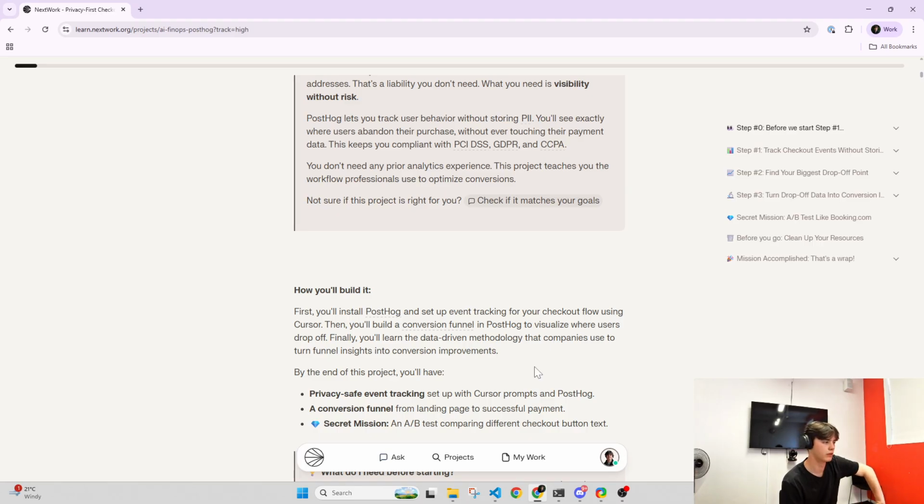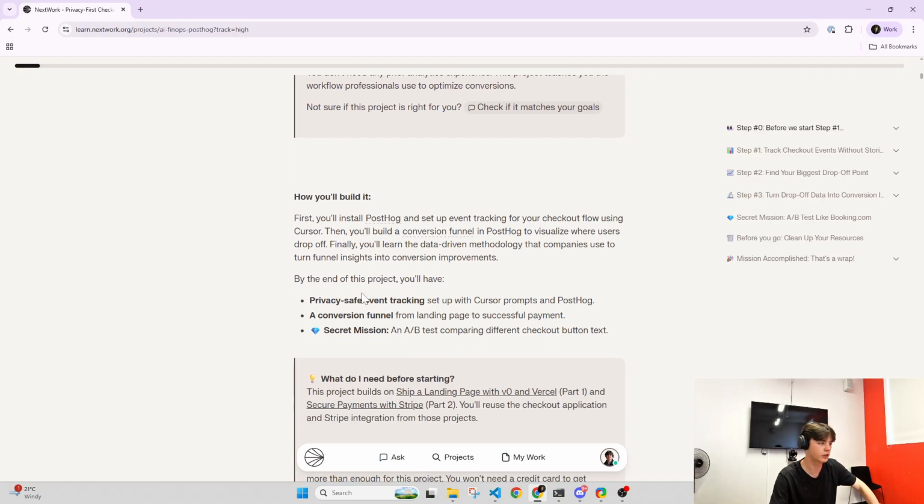Cool. So first, you'll install PostHog and set up event tracking for your checkout flow using Cursor. Then you'll build a conversion funnel in PostHog to visualize where users drop off. Finally, you'll learn the data-driven methodology that companies use to turn funnel insights into conversion improvements.